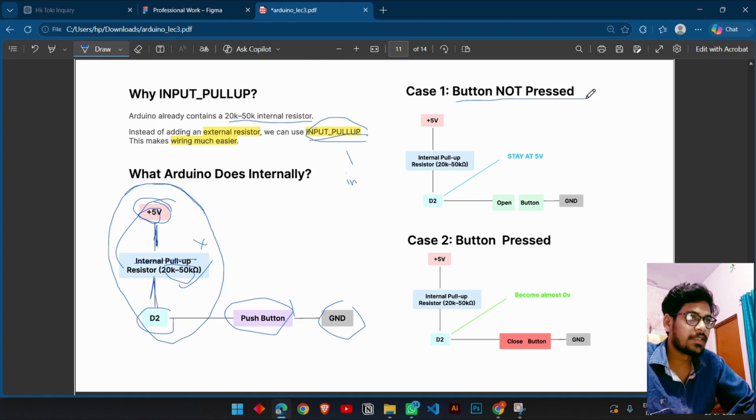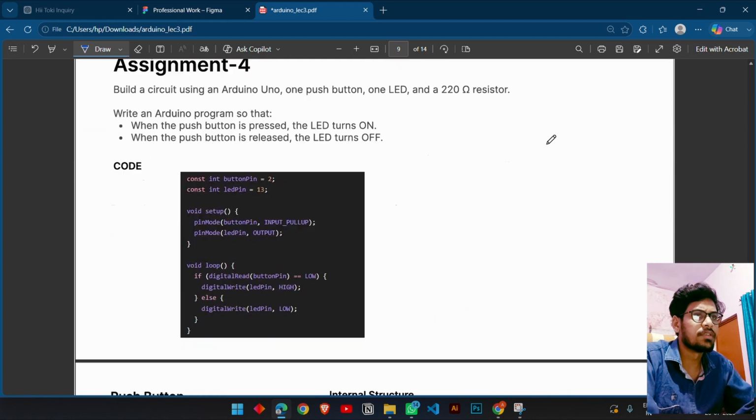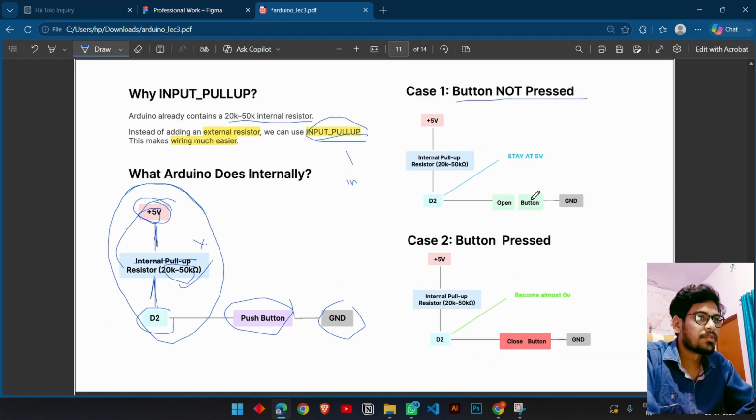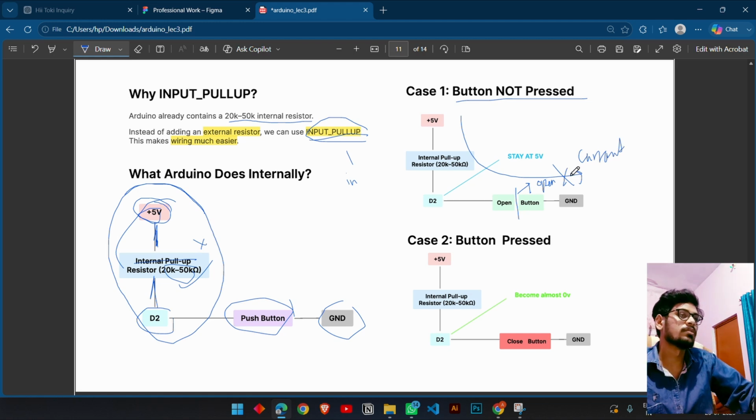So what we have, case 1, button not pressed. I told you in the first slides, when the button is not pressed, it behaves like an open circuit. This is open. We connect to the ground, and D2 has the internal 5 volt. So there is no flow of current.